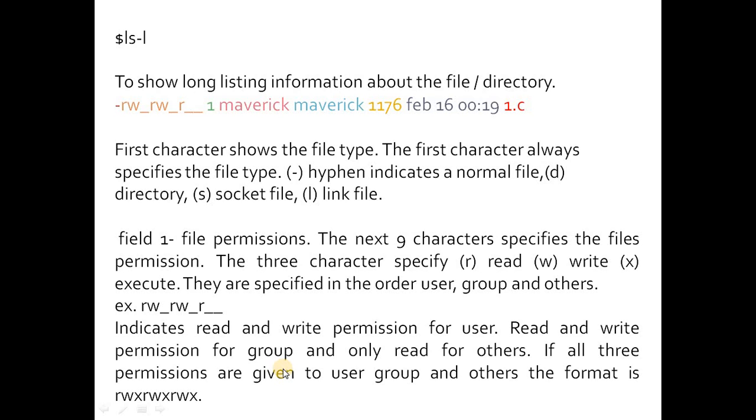We'll go to the third one. Third one is this one, which you can see in green. It means the number of links. This field specifies the number of links. So this 1.c file has only 1 link. The next field specifies the owner's name. So Maverick is the owner of this file.